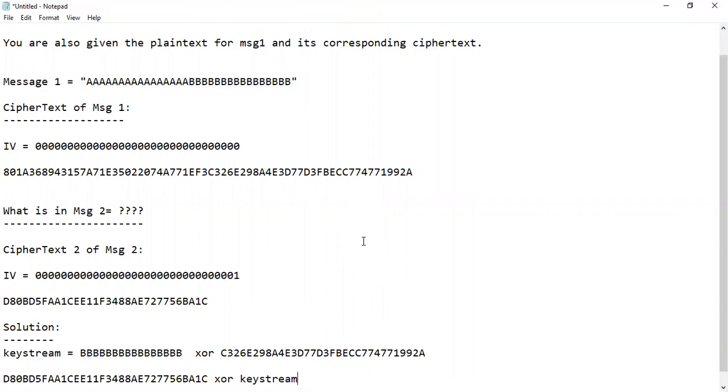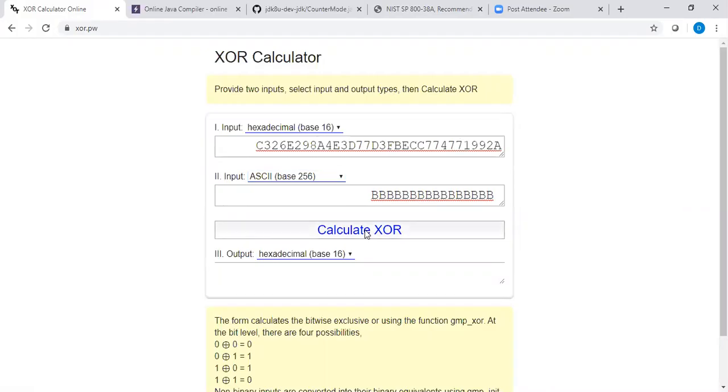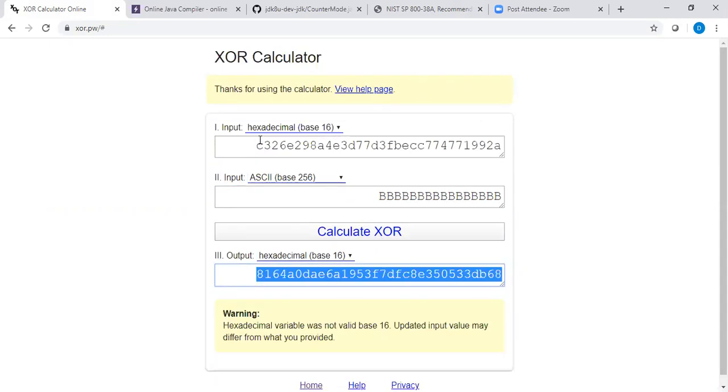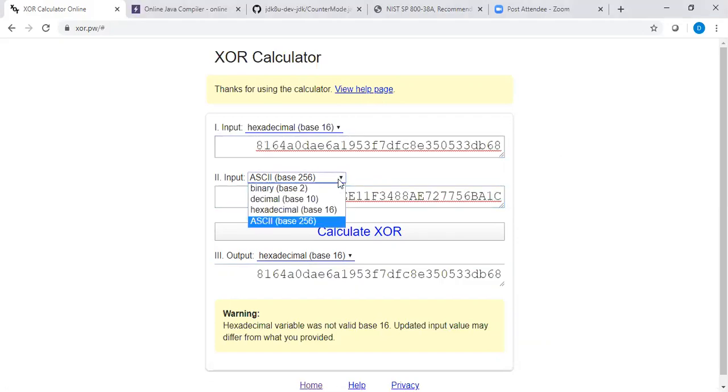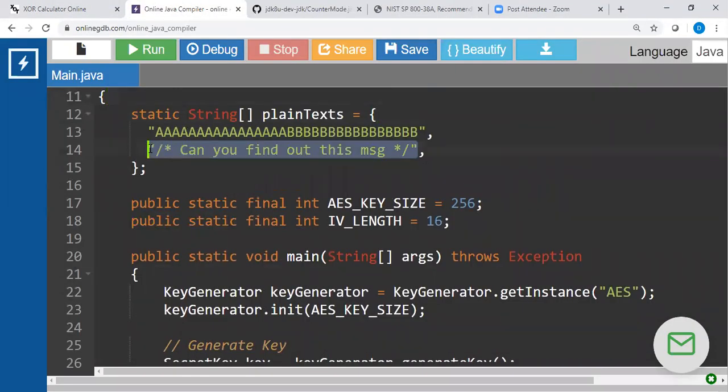You can use any paper and pencil or online tool. I will just use an XOR calculator available online. So I will be doing XOR of these two things first. Okay, let's do that. So I'm taking this XOR, and now I'm going to use that together with the second message's ciphertext. So here comes the output. You got it. So we do know now the output of this message. Can you find out this message? Must be. You got it. Great. That's all. That's the answer.